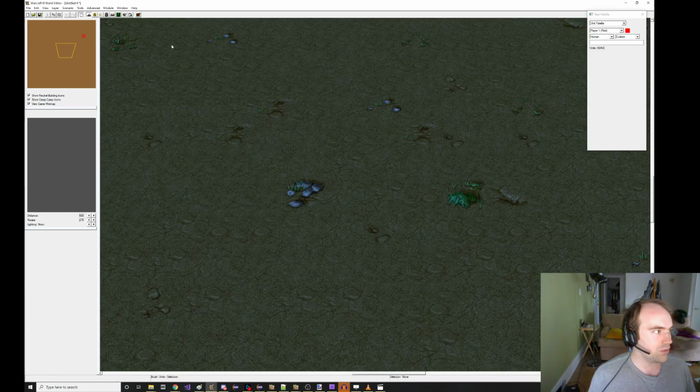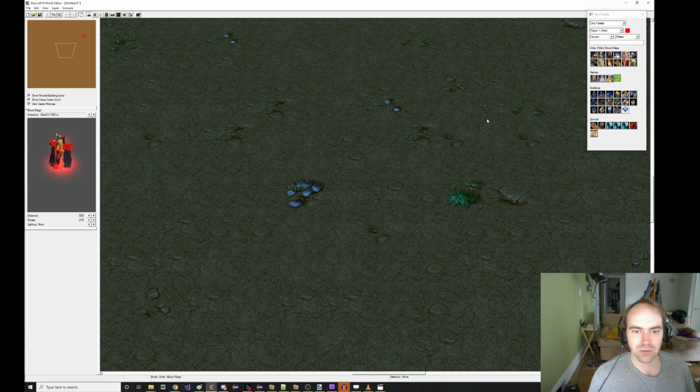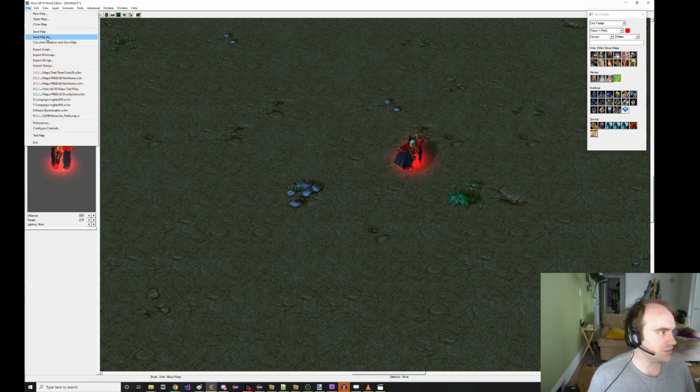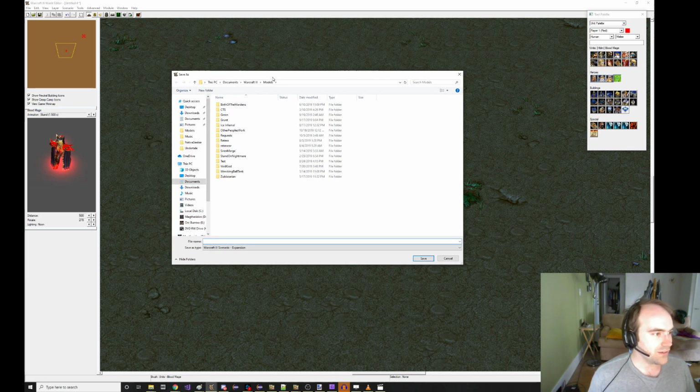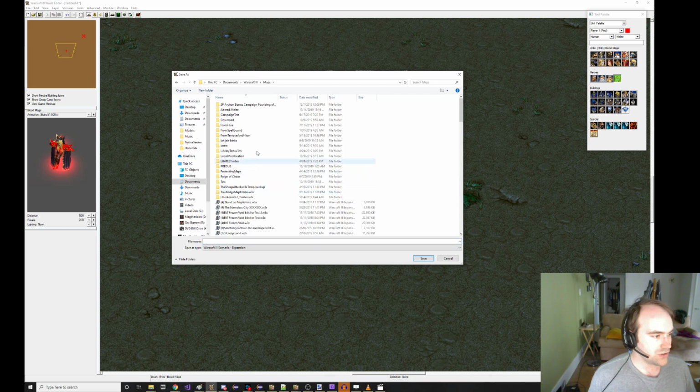So one of the ways that you can always do that is if you just put a blood mage on the ground, and then you know it'll save as an expansion map file, which is great. That way you don't have to worry about file extensions. Although it should in theory work with either one, it's just a little bit more consistent to do that.